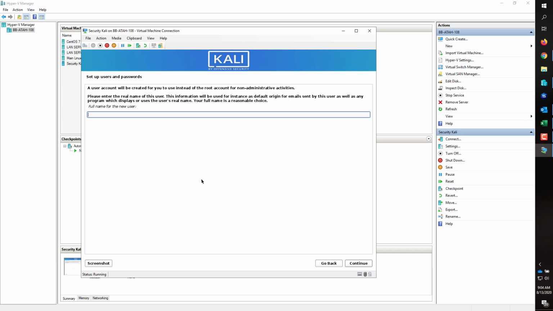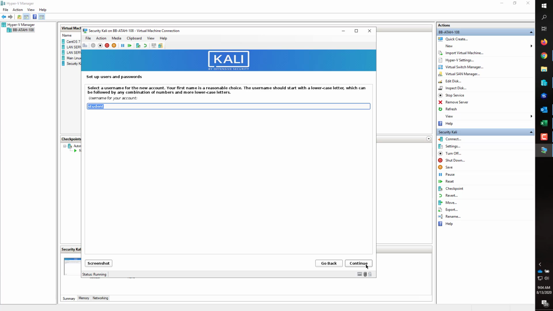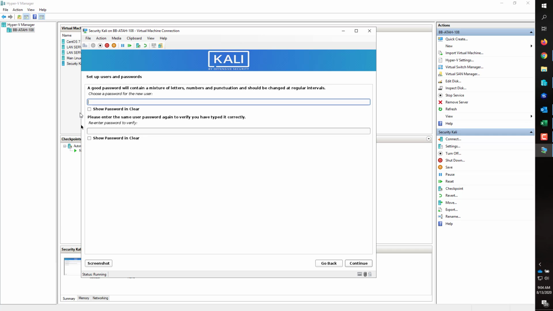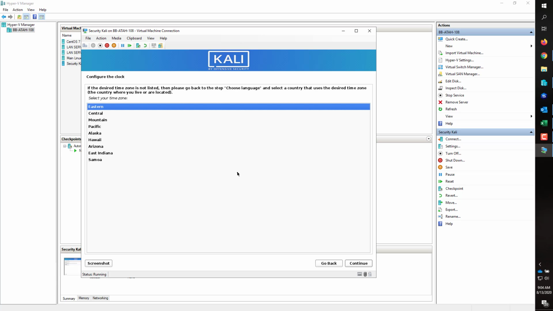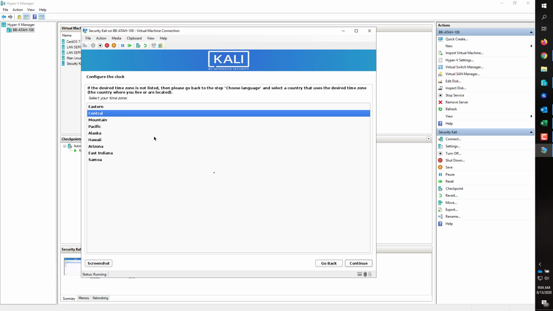The user account name, we'll just use student. And for the account name itself, keep it the same, student. Password, let's just use a very simple pass1234. Very, very bad passwords in all the dictionaries, but this is just for lab purposes. Pick your time zone. We're central here.